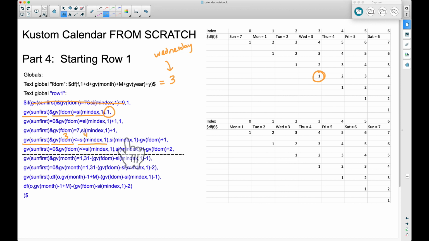What do we want to do? We want to take that module index that we are on, 4. We want to subtract F-dom, which is 3. 4 minus 3 is 1, but then we want to add 1 to it. Check out what we get. 2. Pretty cool, huh? All right, let's move on.